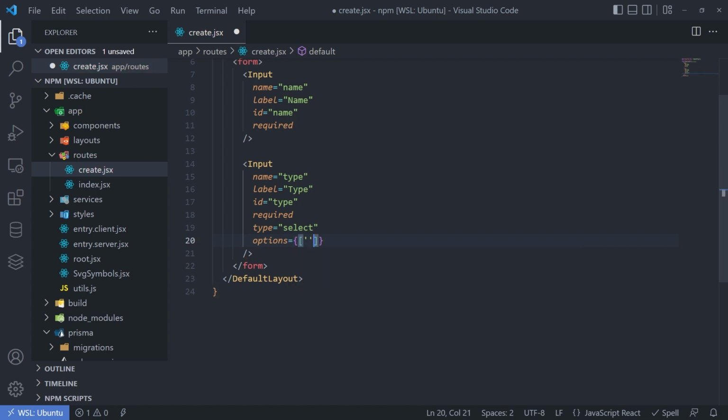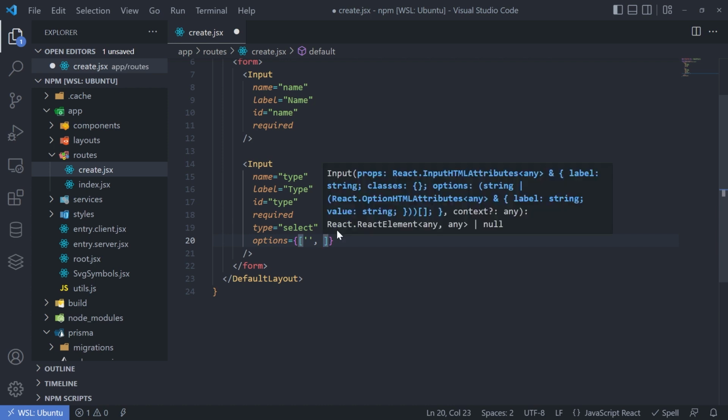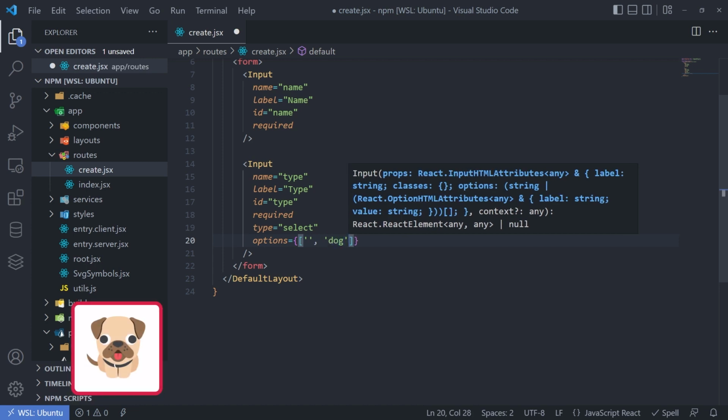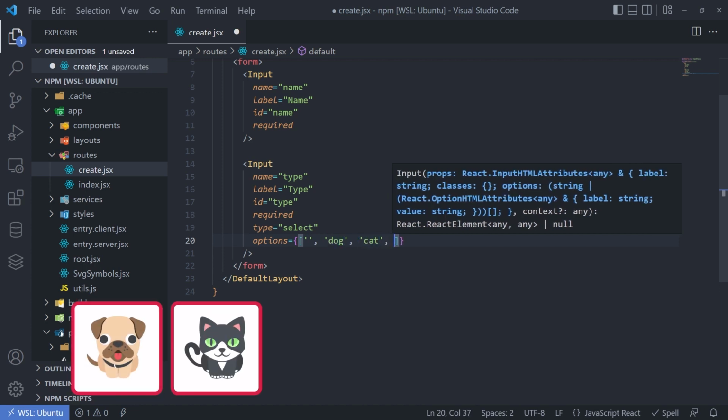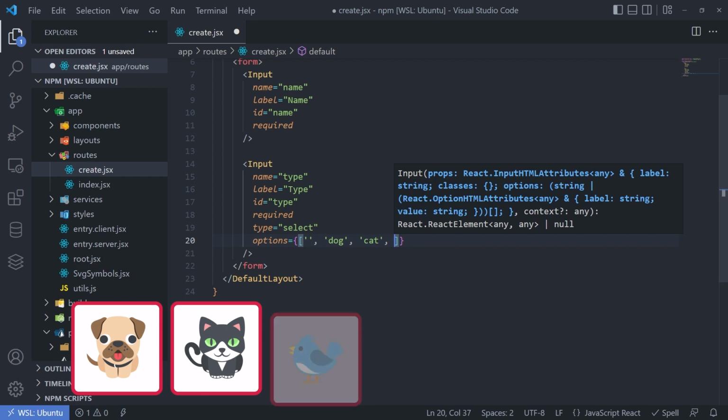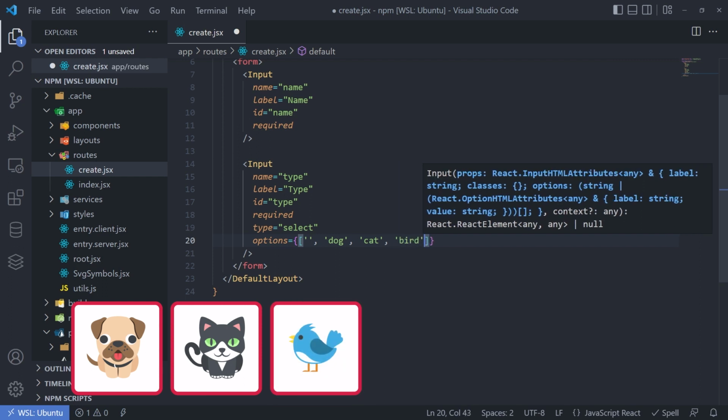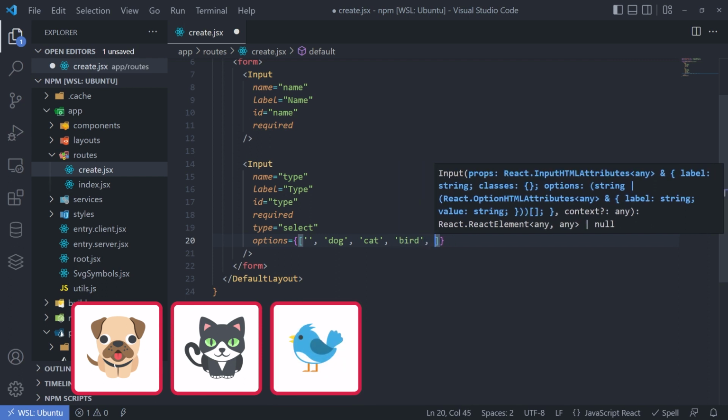I'm going to put an empty value at first so that we have an empty option that can be selected. And then I'm going to create a list. I'm going to have dogs, we're going to have cats, we're going to have birds, we're going to have reptiles.